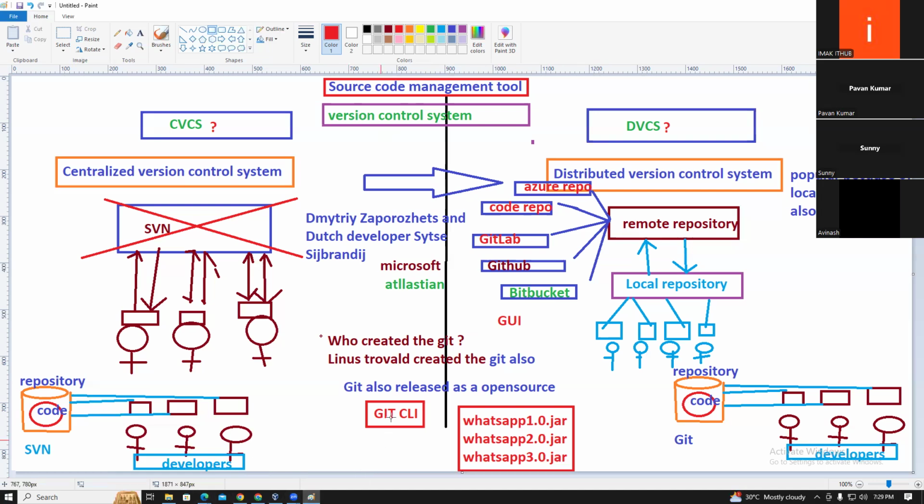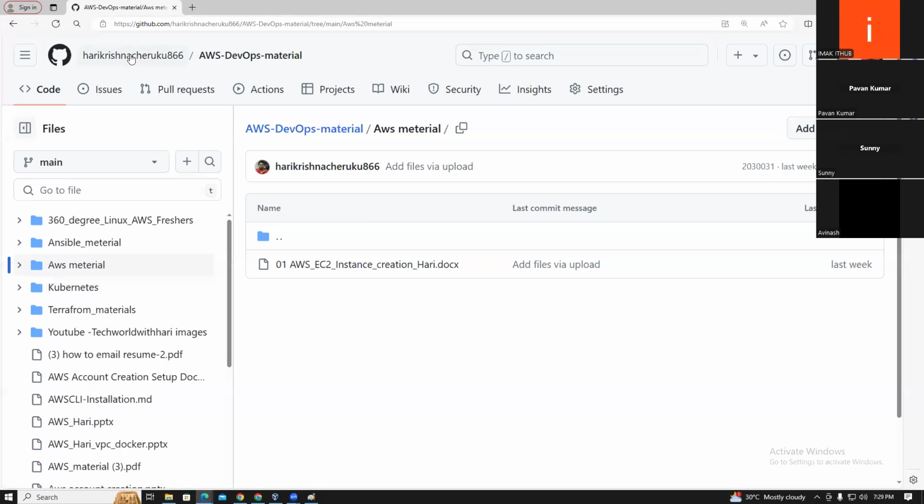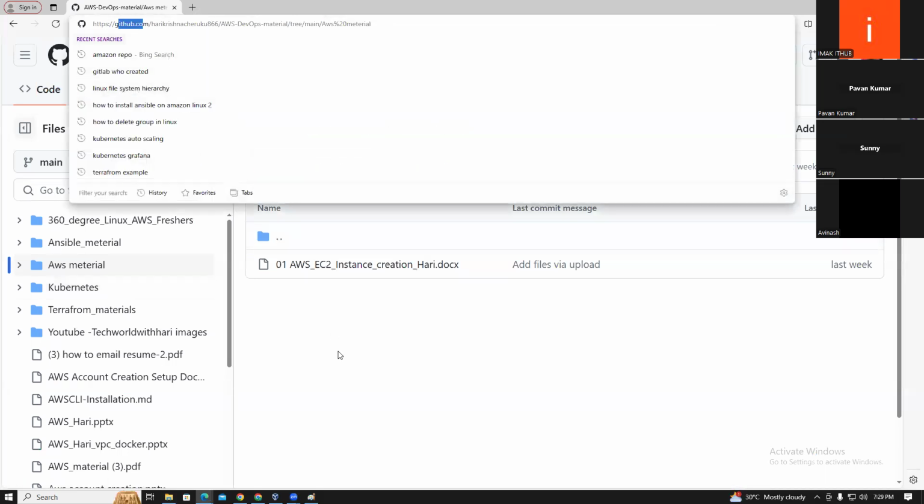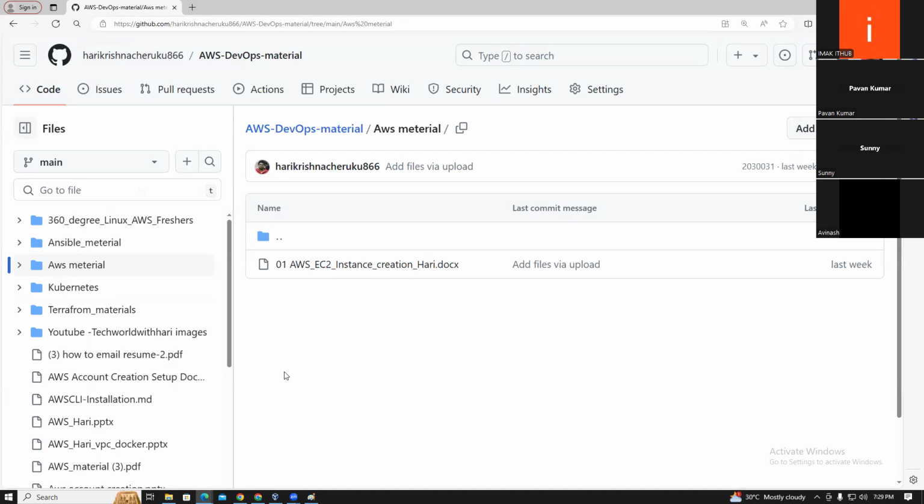But Git is CLI, right? Git is CLI. They took that source code and created their GUI versions. So is GitHub a CLI or GUI? It is a GUI. Now you understood?